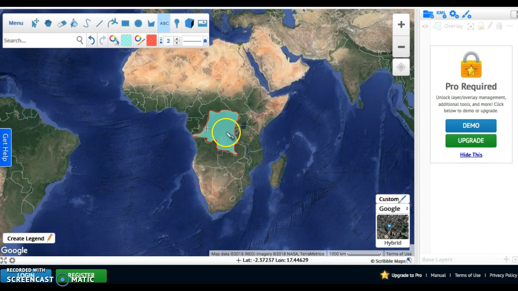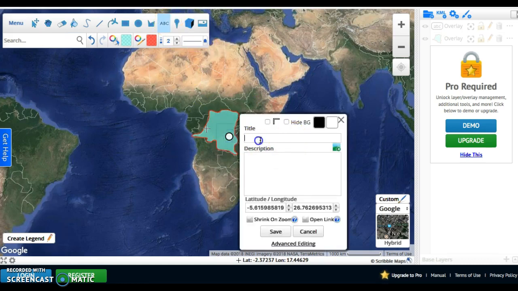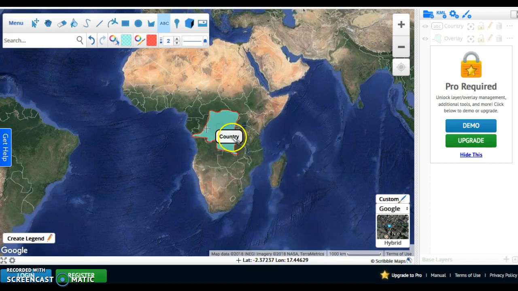Other things we can do, we can have a labeling tool, place some text here and there. I could label this as a country or whatever. Would be good to go. It's a little awkward the way I did that. You'll do much better than me.